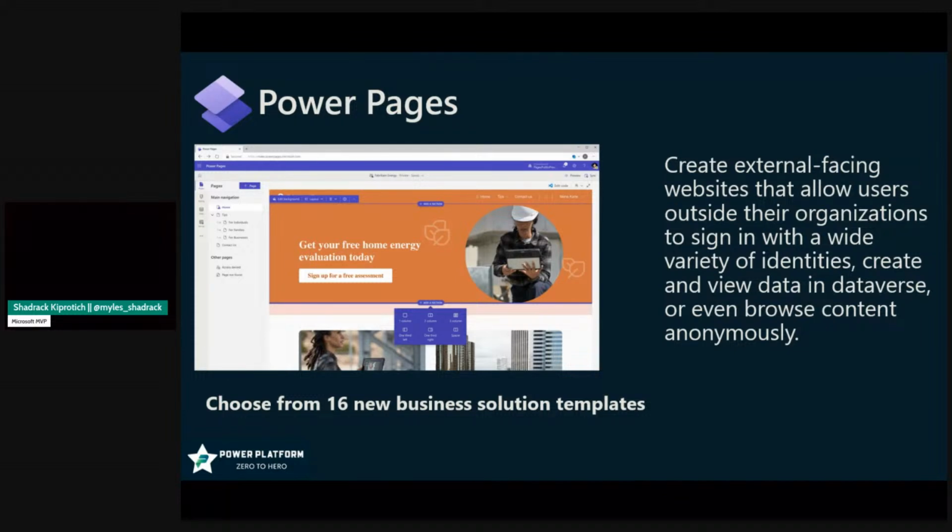But something else that we have is Power Pages, which is creating an external facing website that allows people outside your organization to sign in using their various identities and be able to interact with your data within your organization. So what I mean by the various identities, you can have someone sign up using their LinkedIn profile, using their Twitter profile, Facebook, and things like that. So that is something that is available within Power Pages.